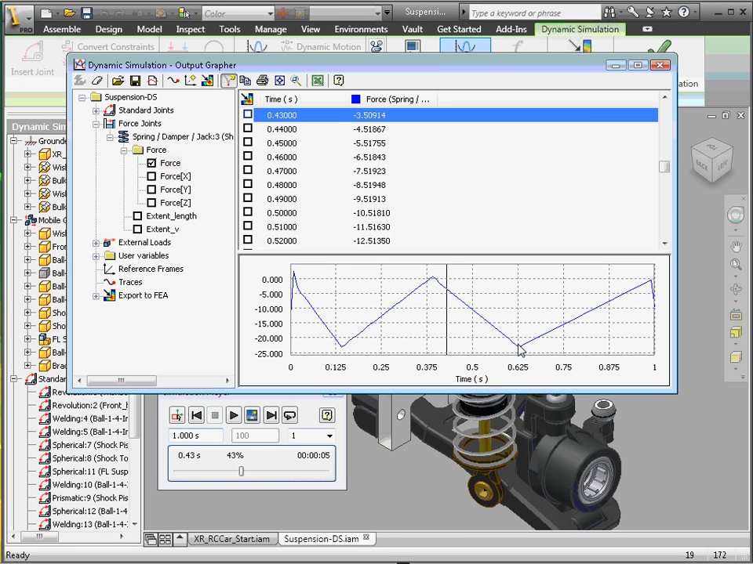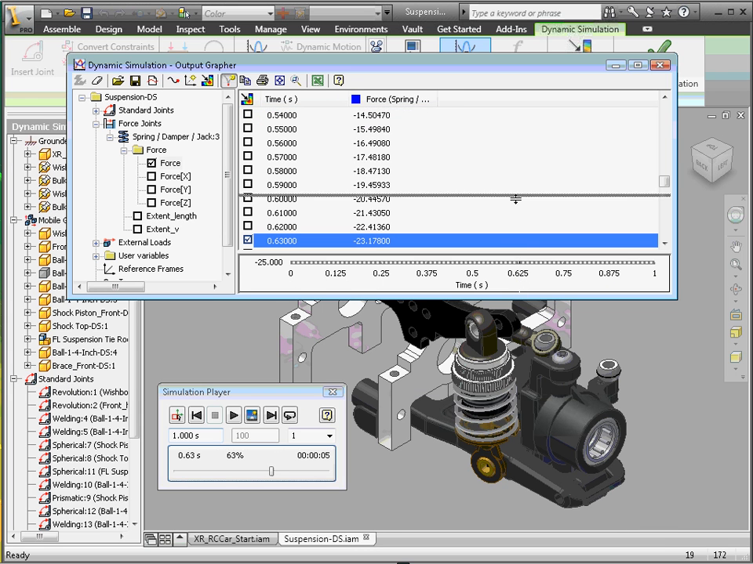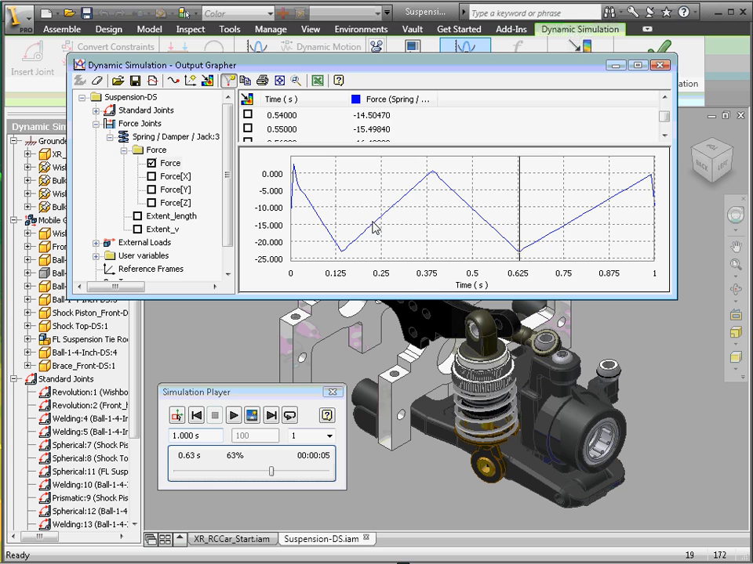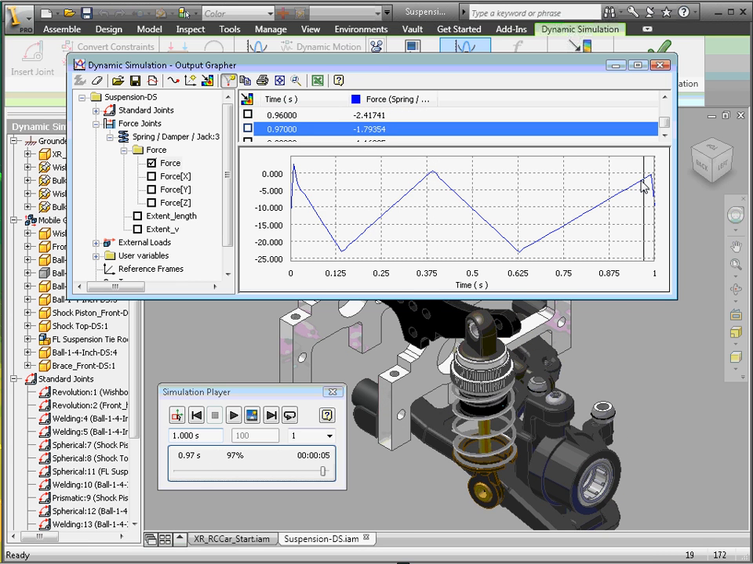If we double click on each of the components, you can just see in the background, if I just minimize this down a little bit, the assembly will actually move to that point in the animation so we can see what's actually happening. What we want to do is find the maximum point of compression on the spring and then add those forces into one of the components so we can do a stress analysis. Very, very simple to do.